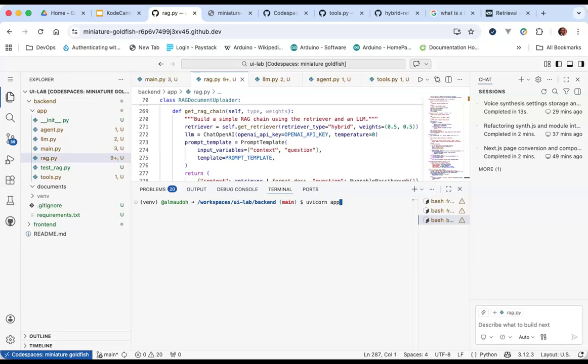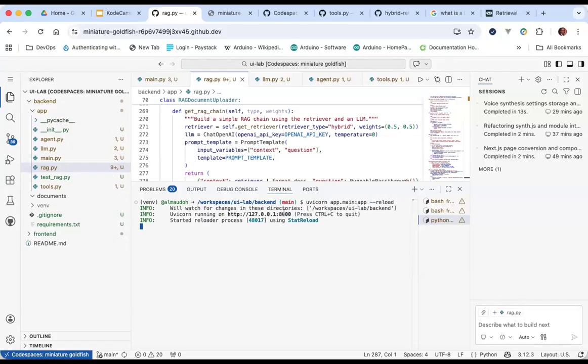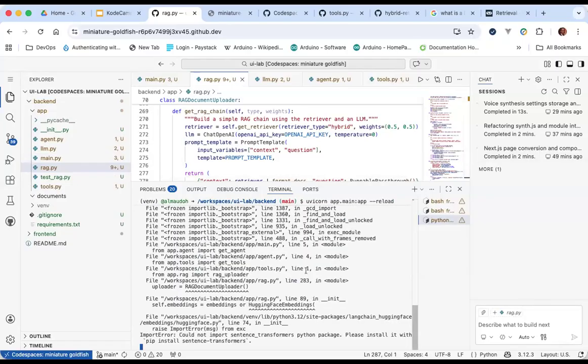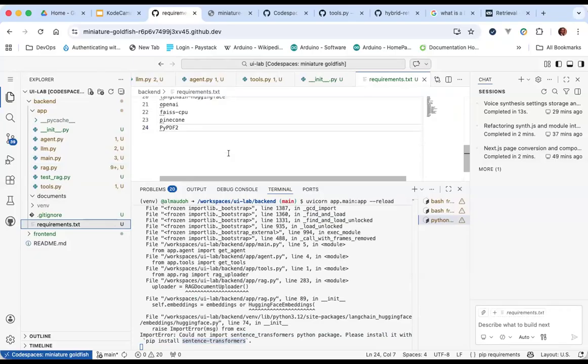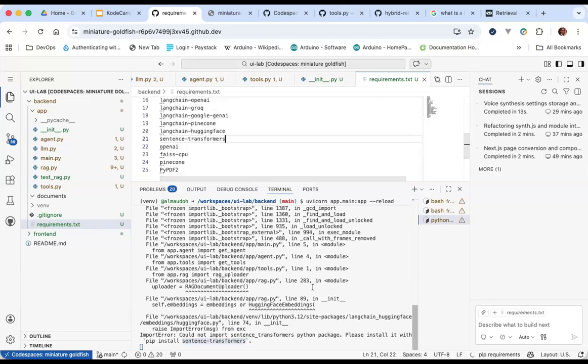Oh yeah, I forgot something. But yeah, I'll add it later. Main app.main app reload. So this is on port 8000. Okay. So sentence transformers was not added to our requirements. So I am going to add it here. I'm surprised it is not here, but yeah, so let's add it here. We should have added it here.